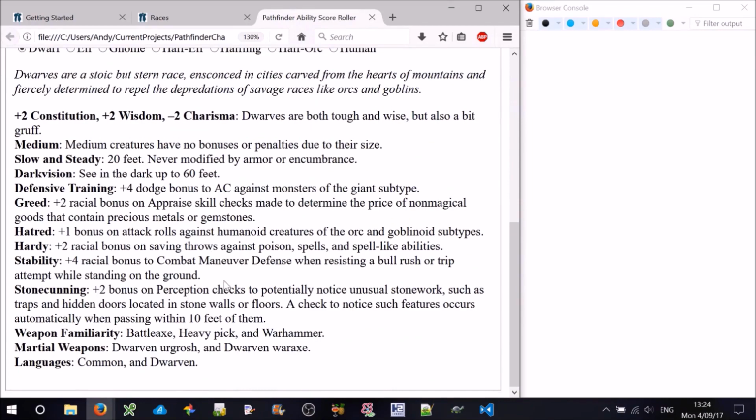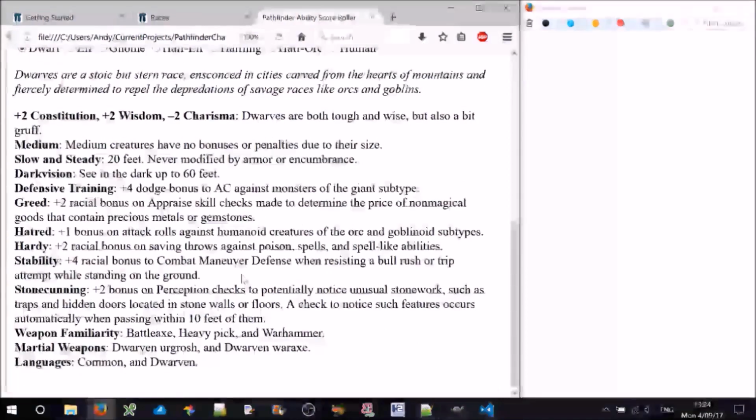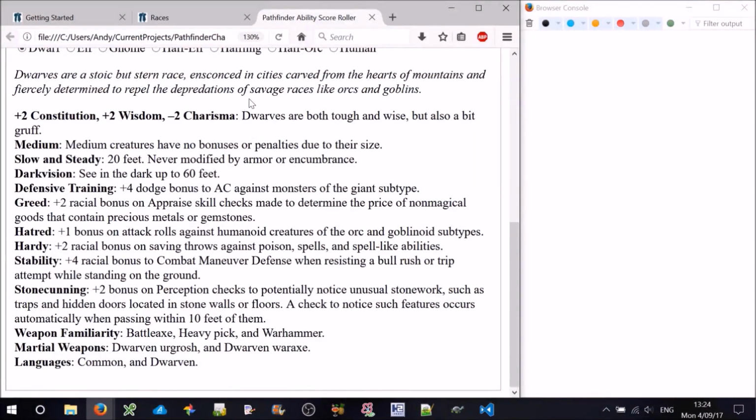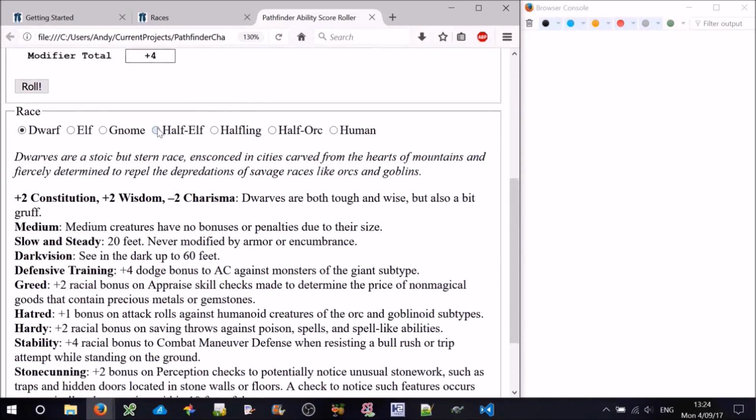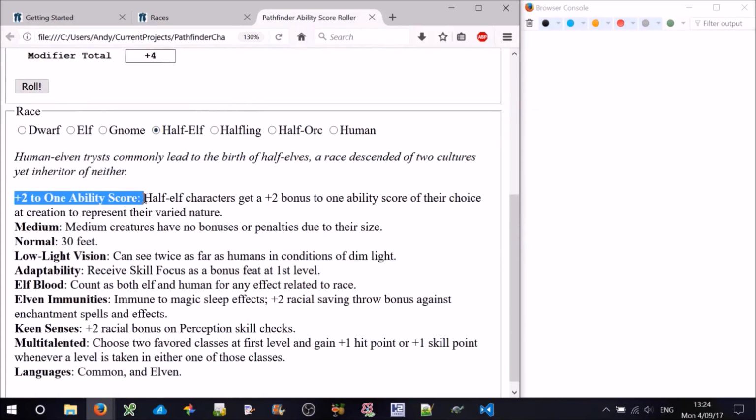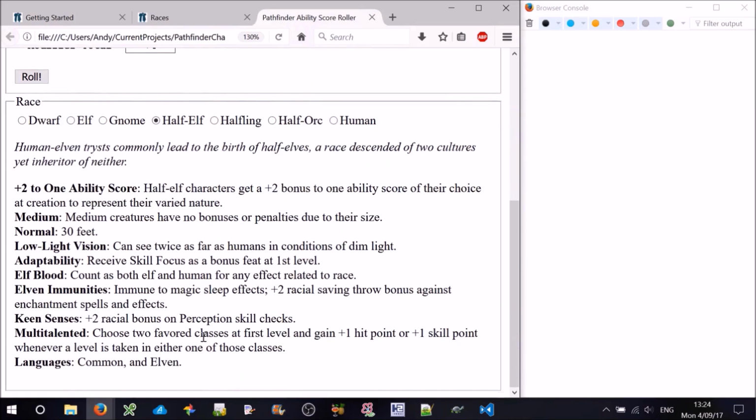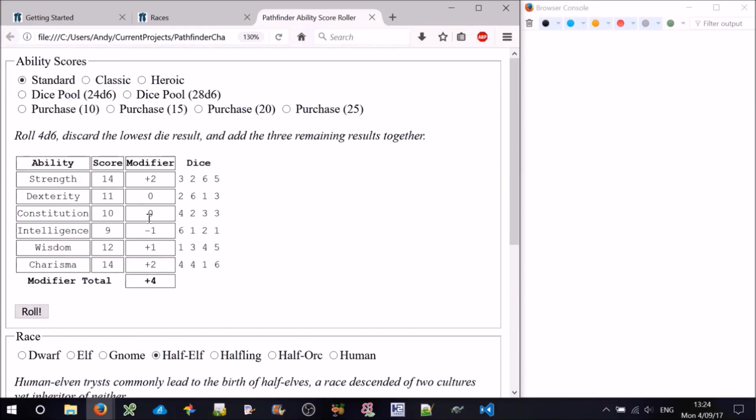So, the final touches to our little racial thing here, which I don't think is going to be trivial, is, in the case of, for example, a half-elf, which gets +2 to 1 ability score, we have to pop up something here. Maybe we'll pop up a radio button to select one stat that they can put the +2 to. And for each of the races, we're going to have bonus languages, but we'll only show it if their intelligence modifier is greater than 0.